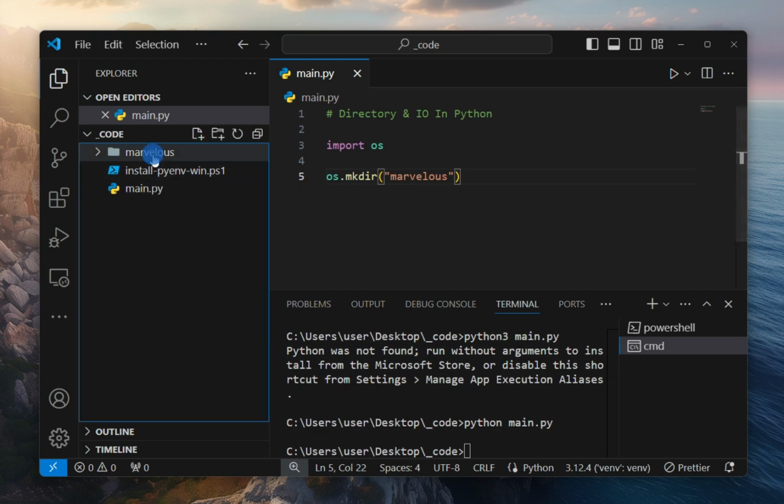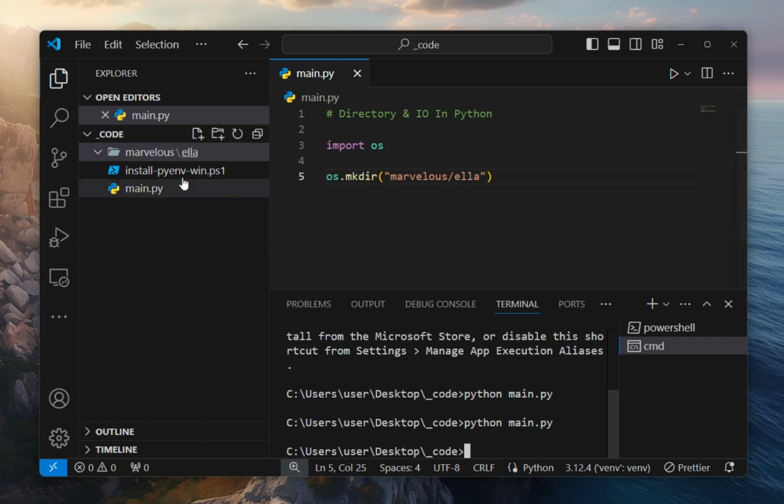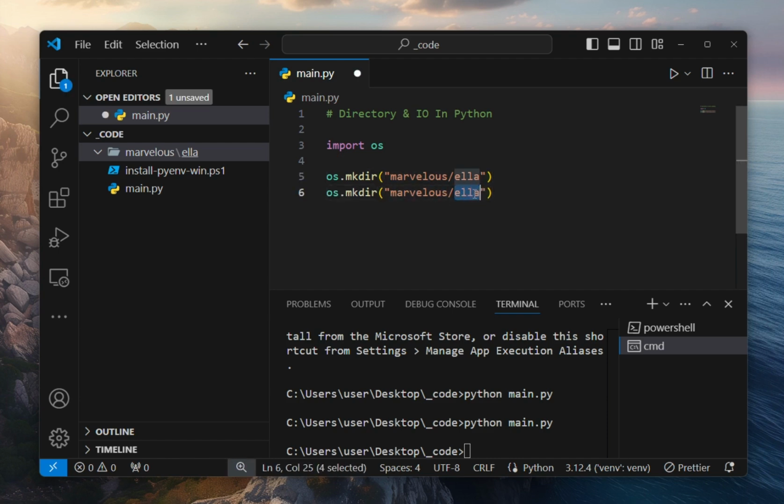Okay, so you see we now have a new folder here, and I can as well create another one, say Ella, for example. If I run this, now you see we have Marvelous and you see we have Ella. I can create even more. I can create Marvelous, Marker. I can also create maybe a parent folder for Marker, and also another parent folder for Ella.